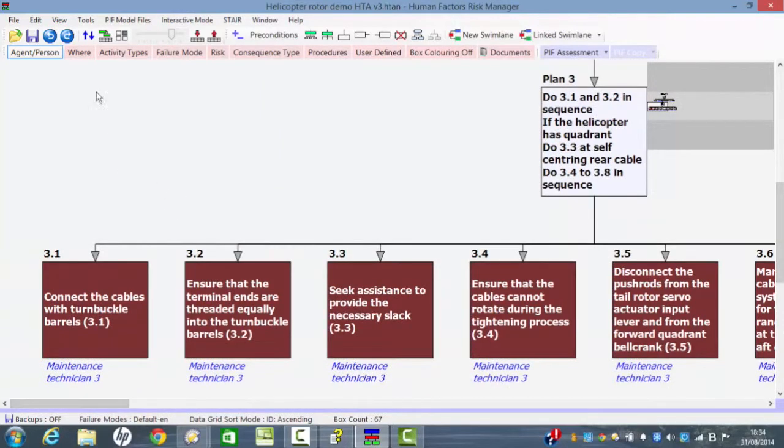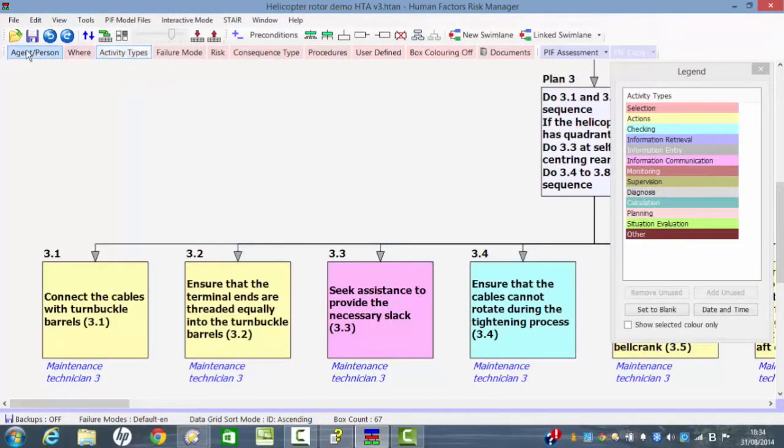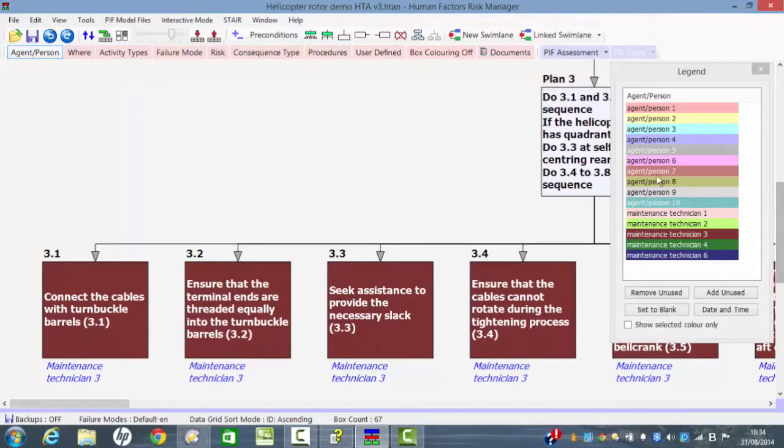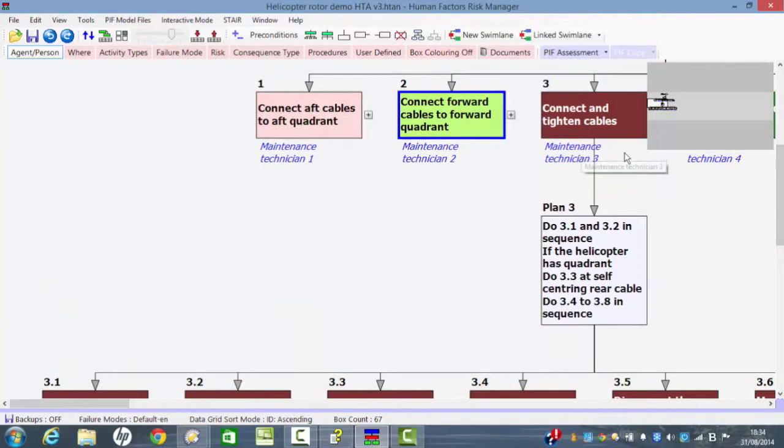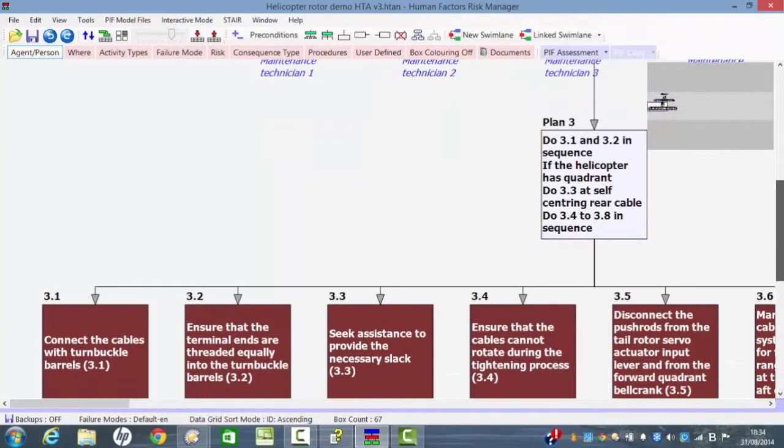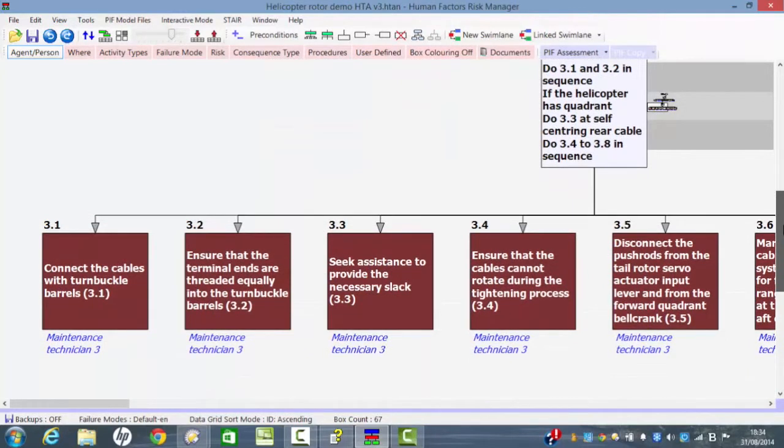You can see that up here we have a tab which enables us to classify the various boxes in terms of who does them, that's the agent or the person, and also in the activity types. So in the case of agent person, all of these tasks are done by the same person, they're all done by maintenance technician three. Though it's quite possible that in some cases, some of these steps may be performed by different people.